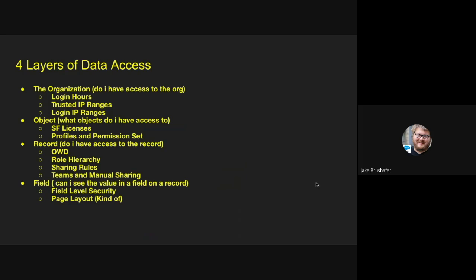But back to the 4 layers of data access. Like I said, the first one is organization. First of all, do I have a license? Do I have the ability to log into Salesforce? And then within that, am I within my login hours? If I have login hours enabled, do I have a trusted IP range? Do I have login IP ranges? Those are all ways of my first layer of access to get to Salesforce. Do I have one of those things?